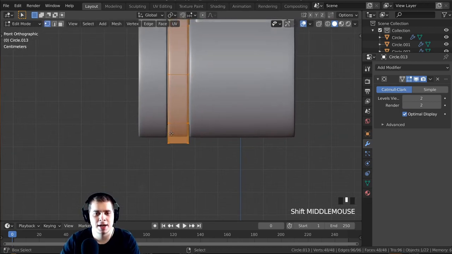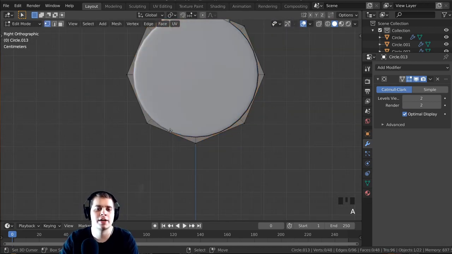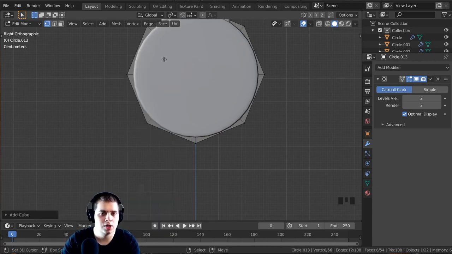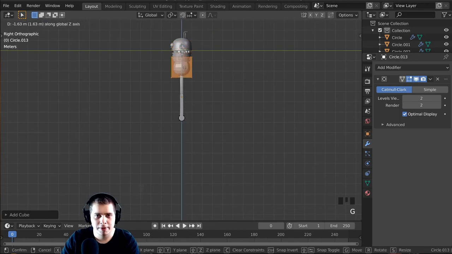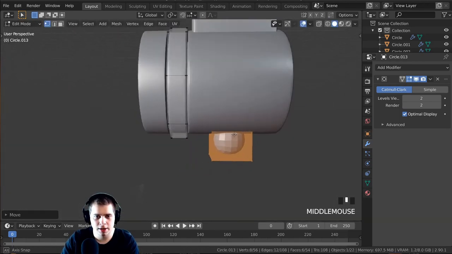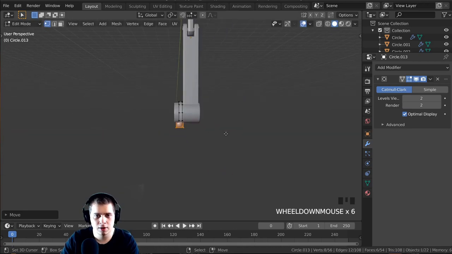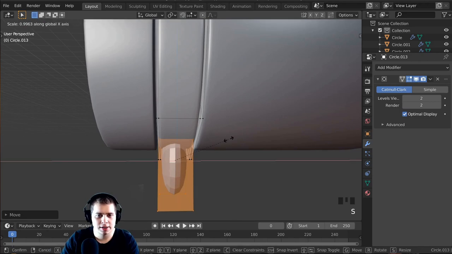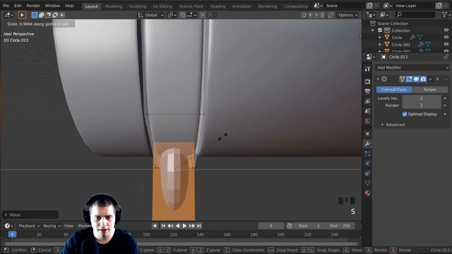Okay, so now what I want to do is add a piece that is extruding out of this. I'm going to tab into edit mode. Let's press 3 for side view. I'm going to press Shift A, and we're going to add a cube. The cube is probably way up here. Yeah, let's just bring it down. We'll scale it down right in here. Bring it over. And then let's scale it down so that it's small enough to fit right in there.